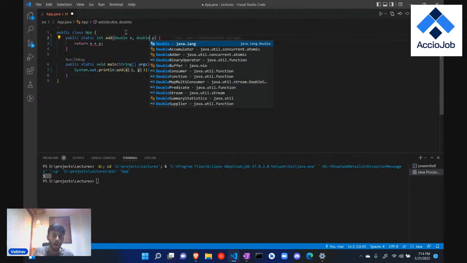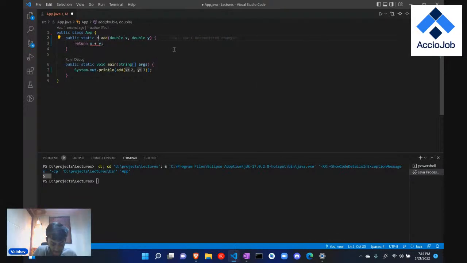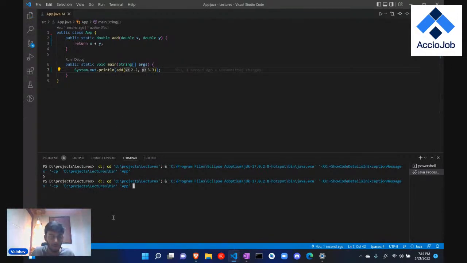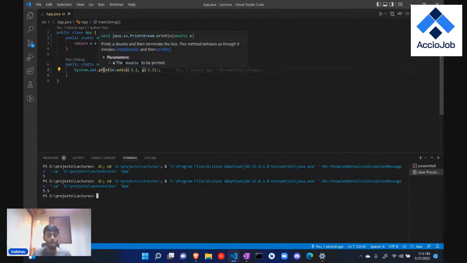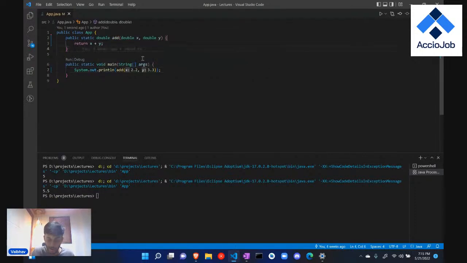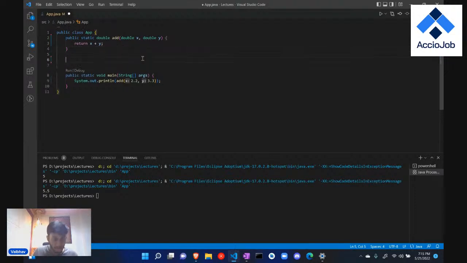So the sum of two doubles also is going to be a double, right? If I sum 5.5 and 3, what is going to be the sum? The sum is going to be 8.5, right? So I will have to modify my return type as well. I'll just modify this as double. Now, if I take input of any two doubles, like let's say 2.2 and 3.3, my return type is double, so I'll get a double output. It is 5.5, right?